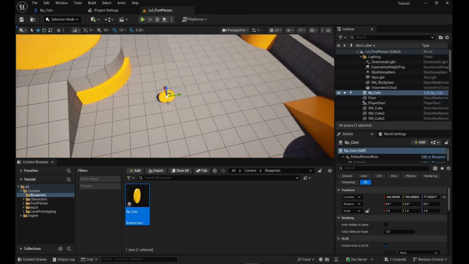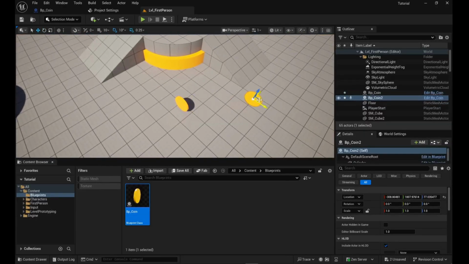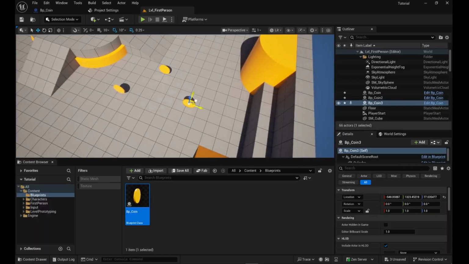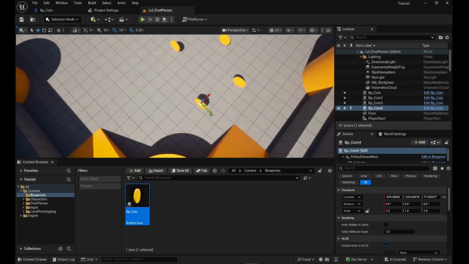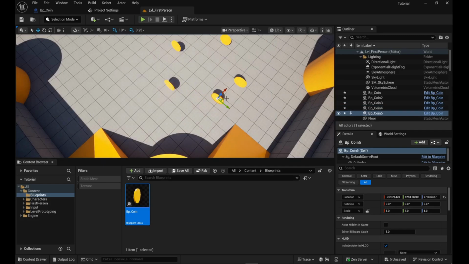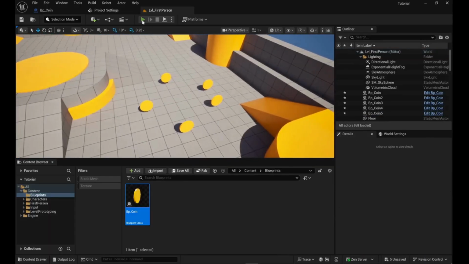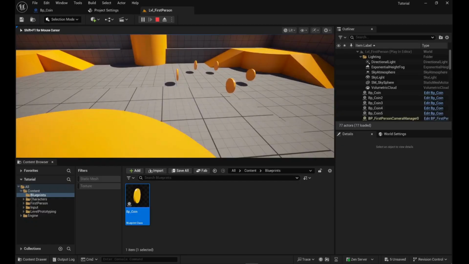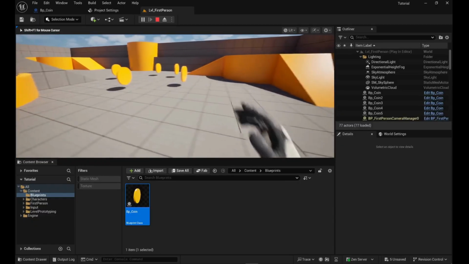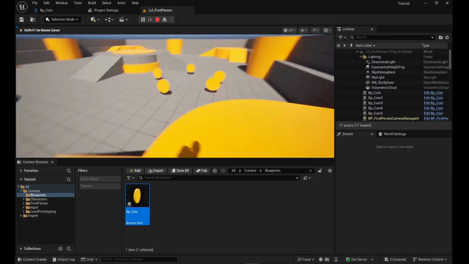So we could alt drag our coins and instance them, and all of the coins will start doing the same motion together.